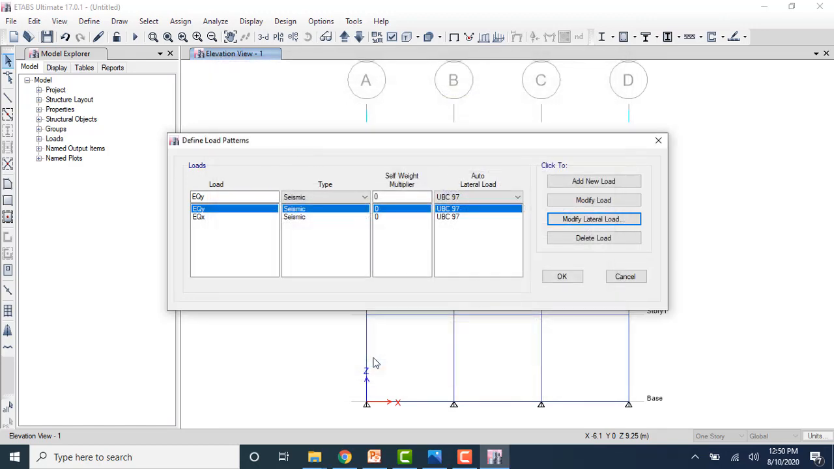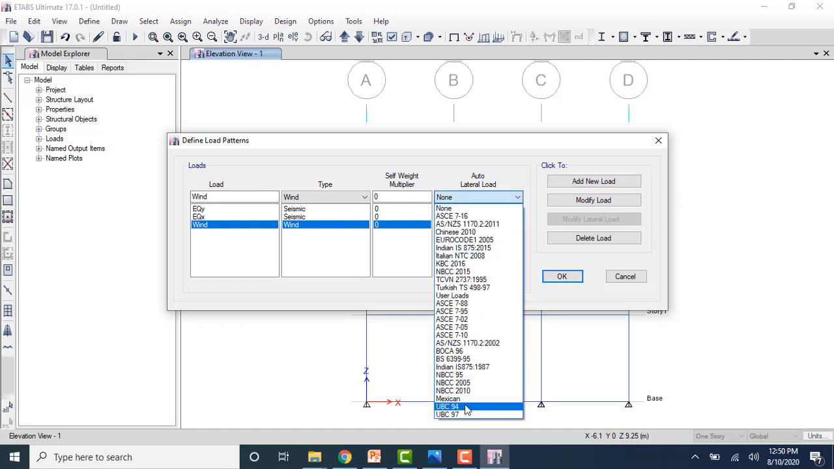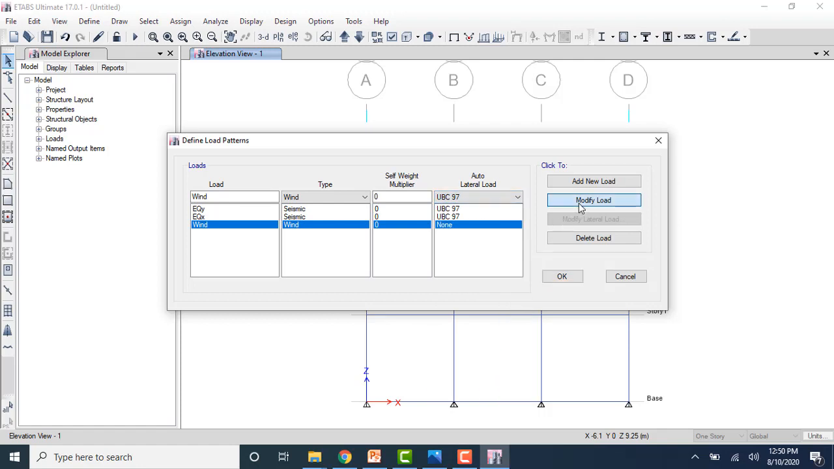Right. Similarly, I will define the load pattern for the wind. So I will choose the wind. I will change the load name to wind. I will use the UBC 97 code, modify it.